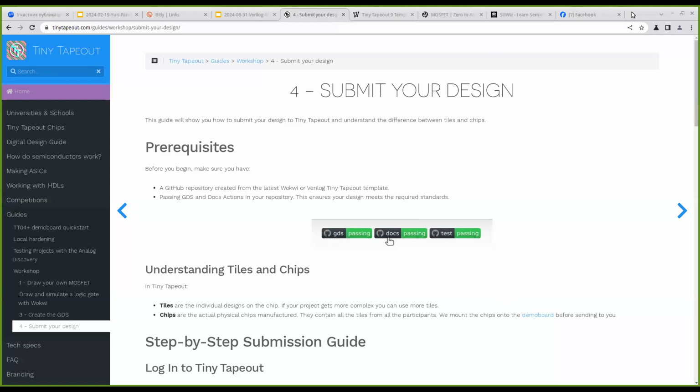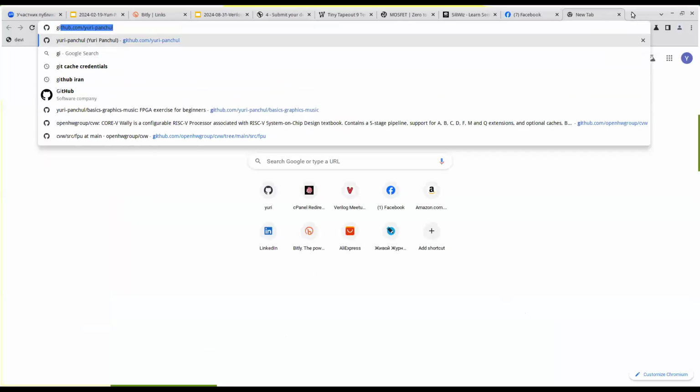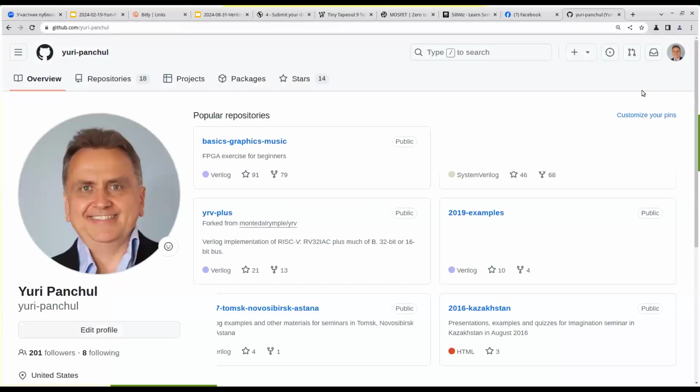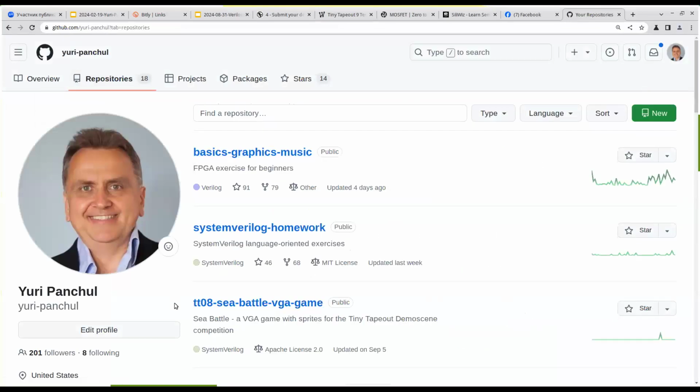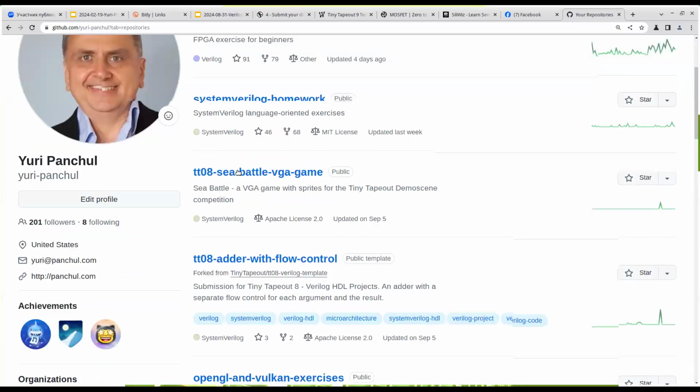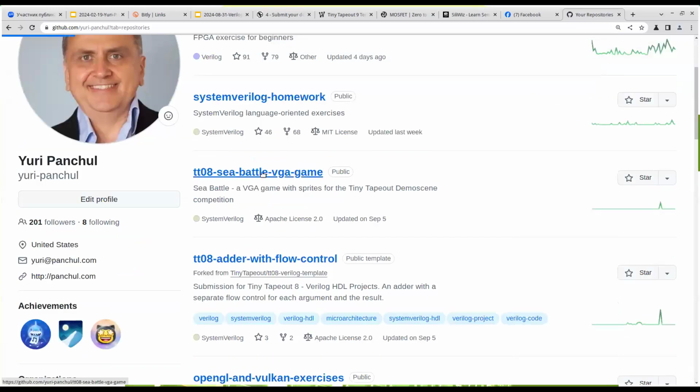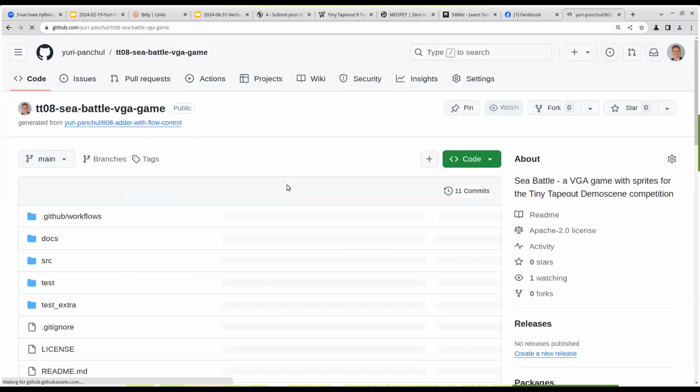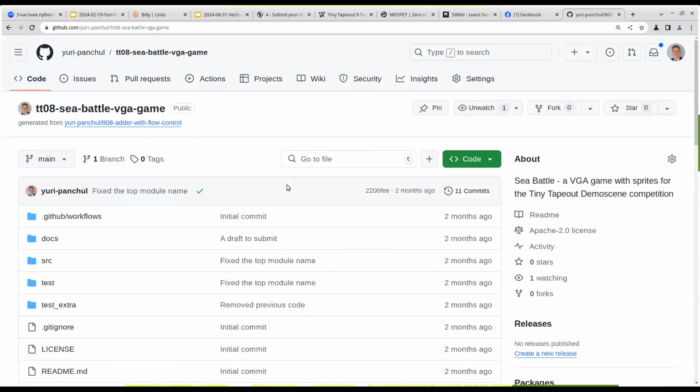I put 3 designs we are doing as projects with TinyTapeout. One of these designs is a sea battle VGA game. Remember, this is the game on the LCD screen I was showing, right?